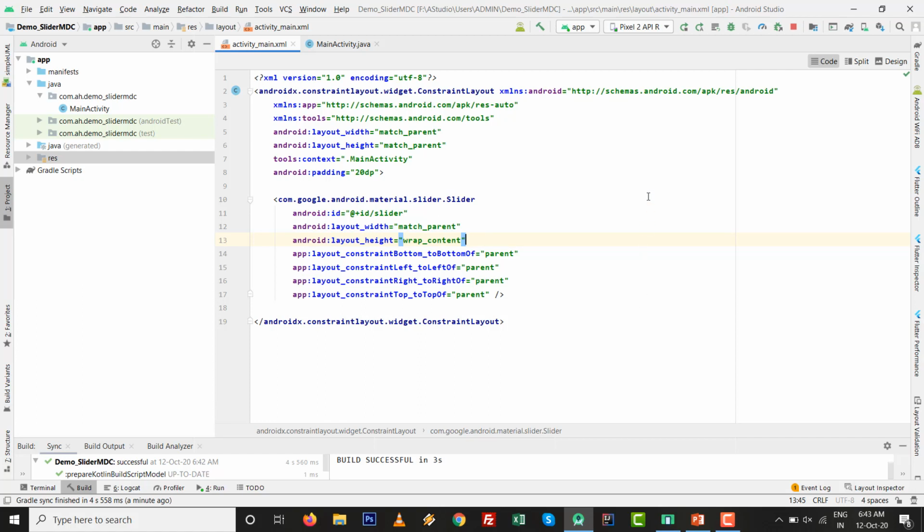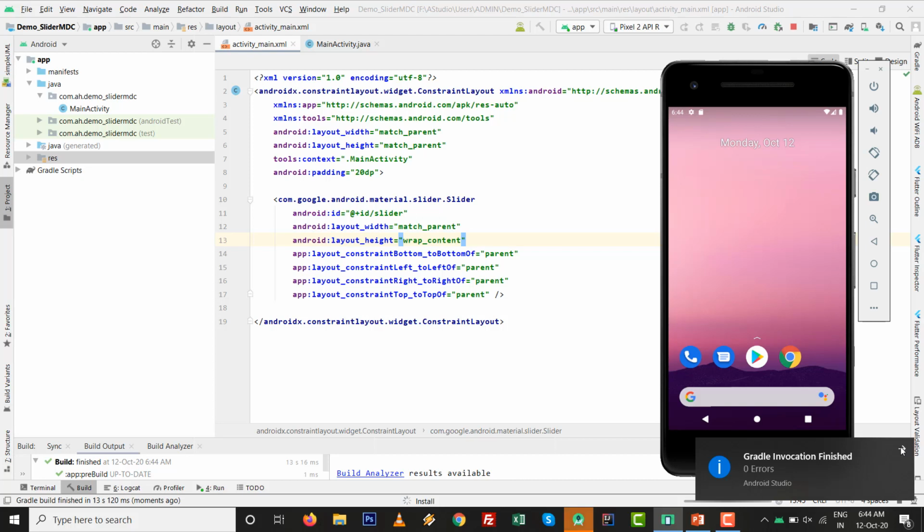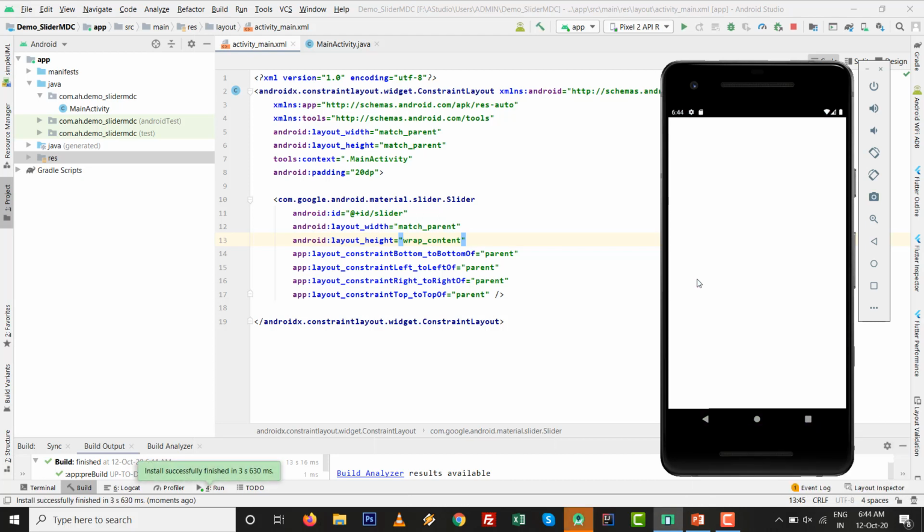Up to now, that is the new slider component inside MDC. Just press Shift F10 and run this project. Let's look at how the default slider inside MDC in Android Studio 4.0 looks. I think it's preferable. Let's see and look for yourself.